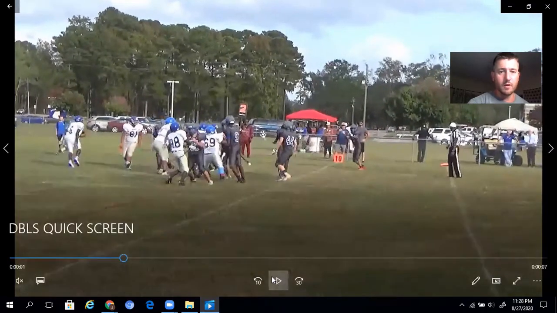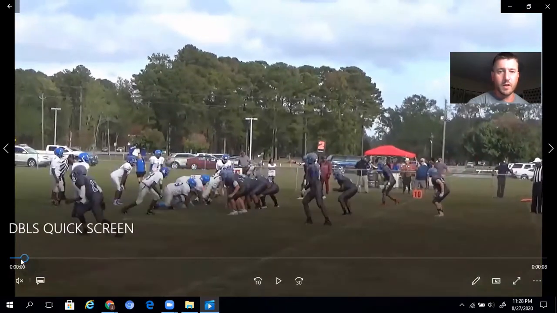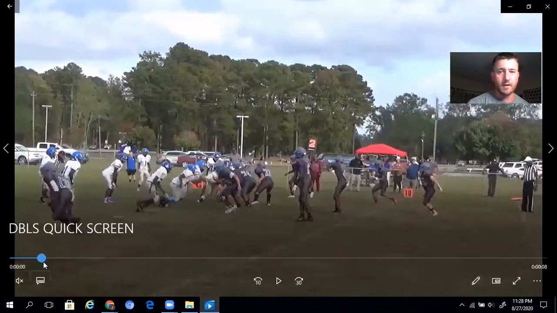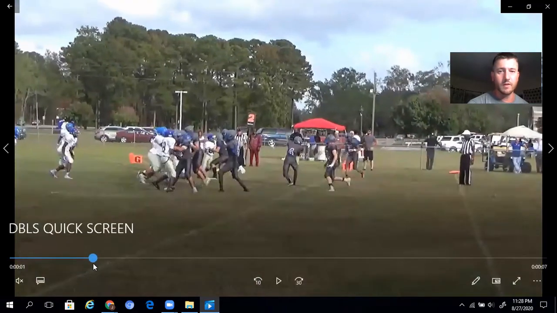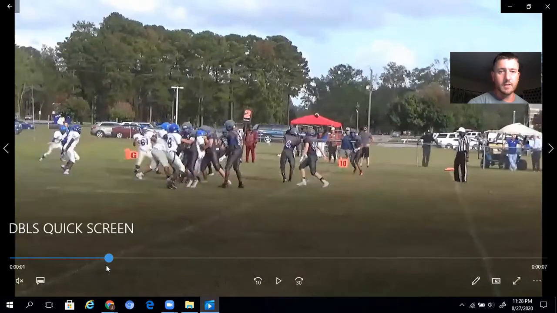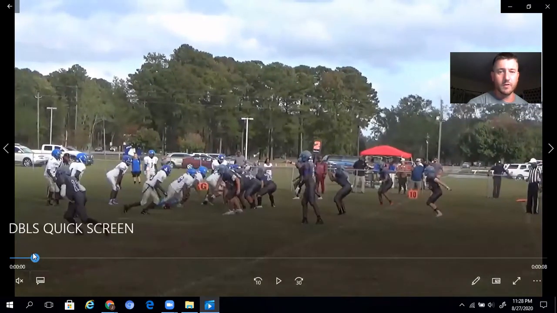You see how the receiver right here immediately takes a step back and opens up his shoulders, and he should be getting a little bit more parallel to the line, but he gets that ball. And the quarterback, again, is getting the ball, and we do this a lot on this side because of our left-handed quarterback.